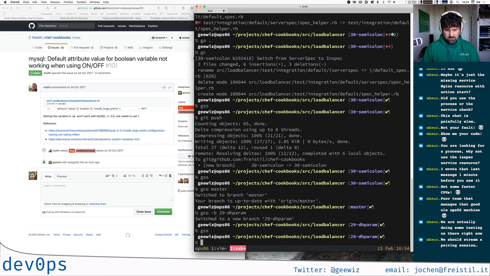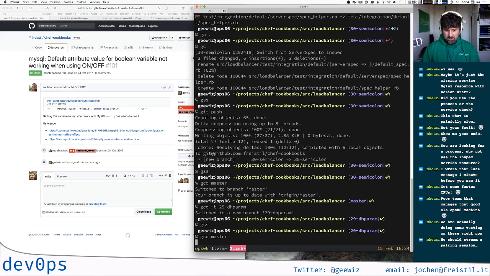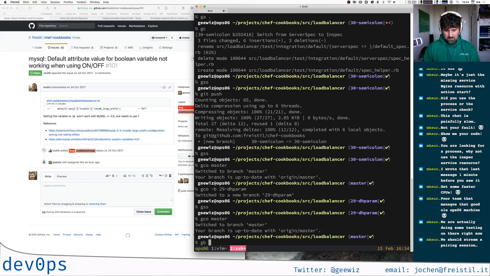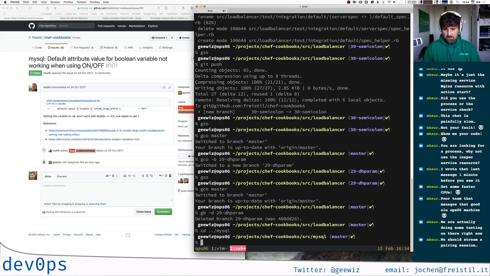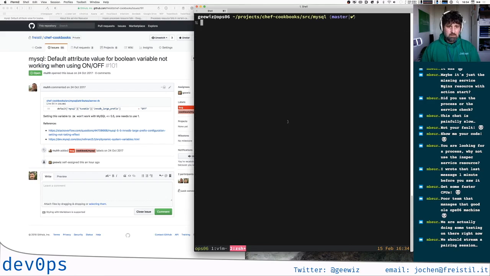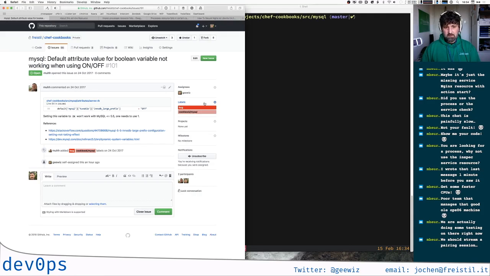I don't have any changes now, so I can switch back to master. I can delete the branch with git branch -d 29, and I'll go to our MySQL cookbook, which is a fork from the open source MySQL cookbook that we did many years ago.